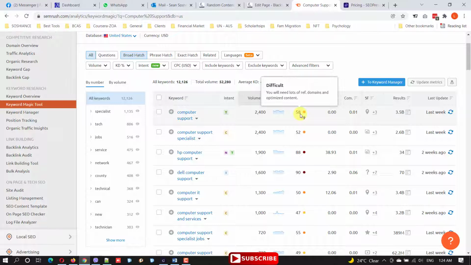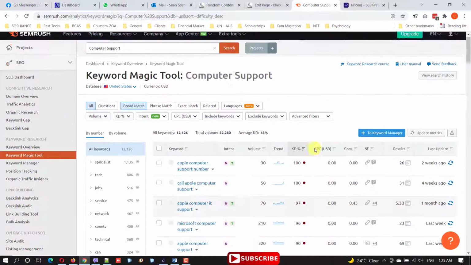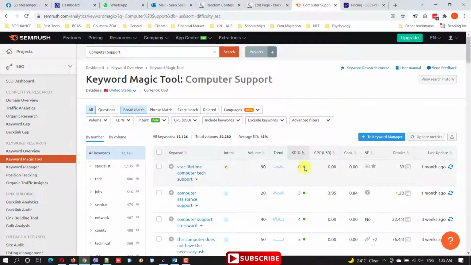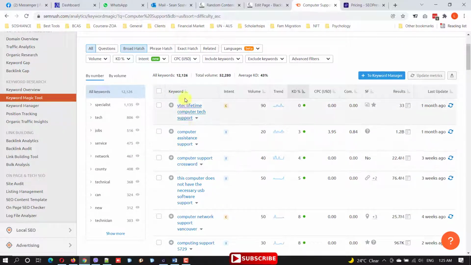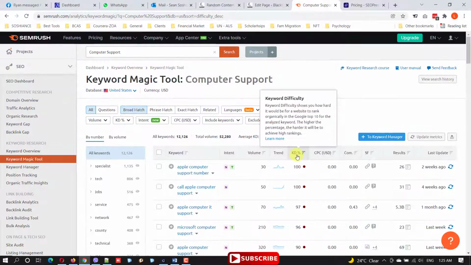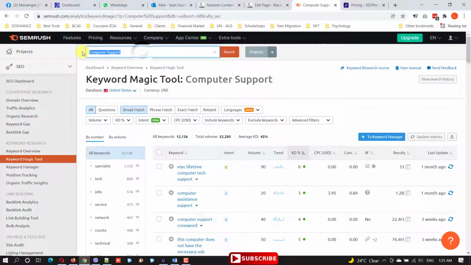Anyway, it's not impossible, but if you want to find keywords with low difficulty, search for those keywords. These are the keywords with very low keyword difficulty. If you use these keywords, you will have a high chance to rank on the first or second page, but these keywords don't have high volume. So we are going to go for those keywords which have good volume, and the keyword difficulty is not that high either. Anyway, we are going for computer support.